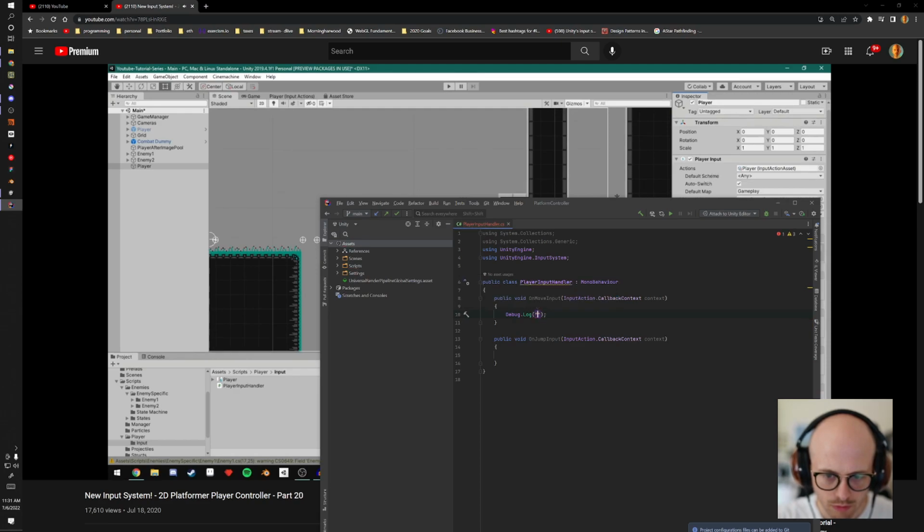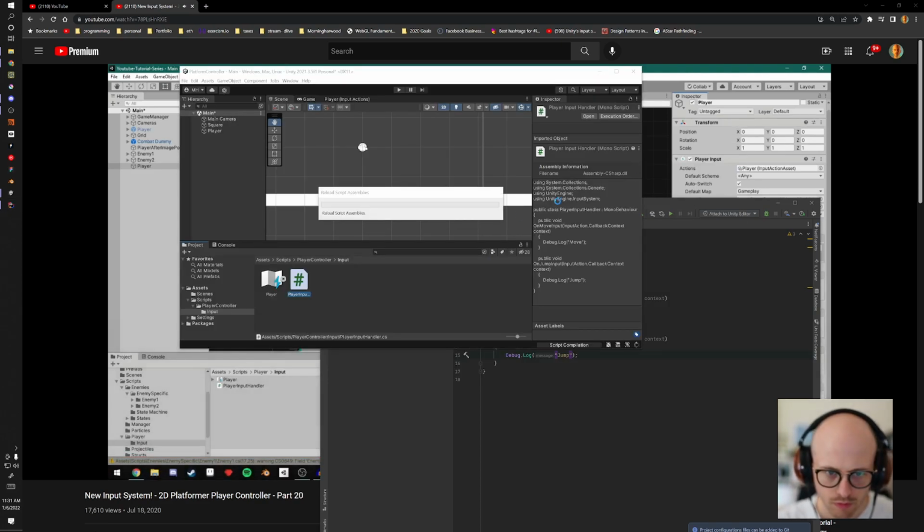And we have our movement event up here. So now we can just go ahead and drag this component from here into this slot. This will now allow us to choose a function from this script. So go ahead and click on the function dropdown, choose player input handler, and then choose on move input.